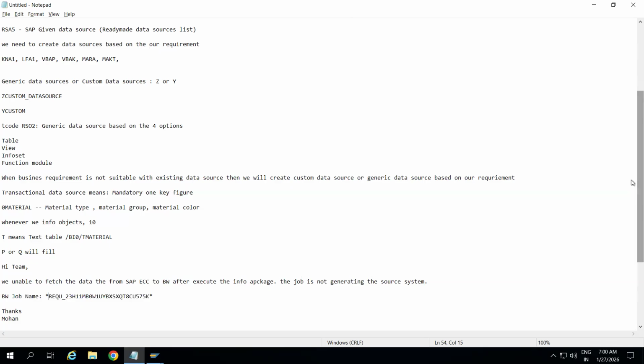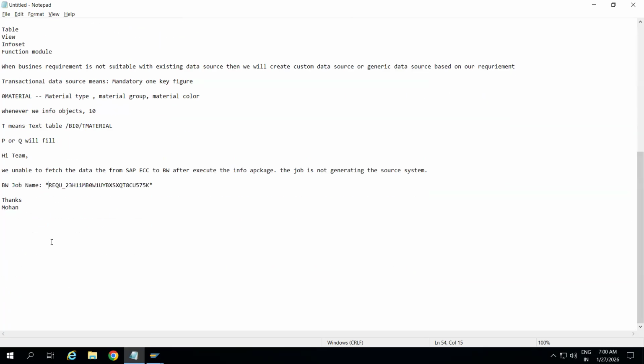So that the Basis system will help you. We are unable to fetch the data from SAP ECC to BW after executing the info package. The job is not generating at the source system level. Could you please help as soon as possible? Okay, like this you can send. And you can take a screenshot and send it.